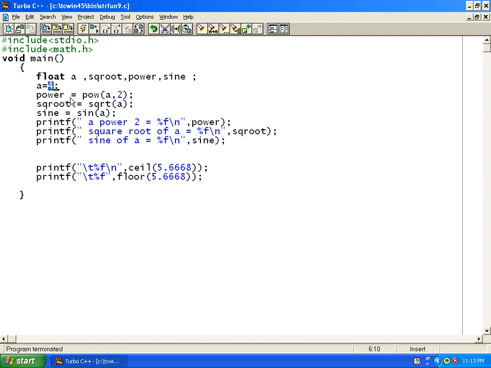And then square root of a. Square root of a is square root of 4, that is 2 will be the answer for this. Square root will be 2, and sine, we get a sine value of 4. This way we can print the value of a power 2, what's the power of a, how much is the square root of a, and what is the sine of a. So this way we can calculate all these mathematical functions: power function, square root function, sine function, tan function, cosine function. We can also do some round off features.